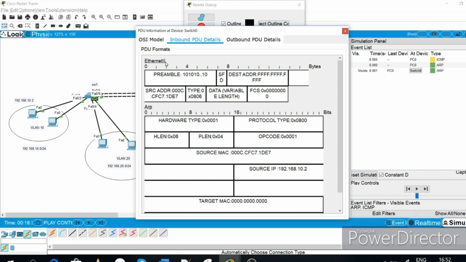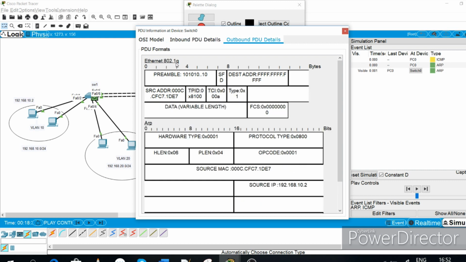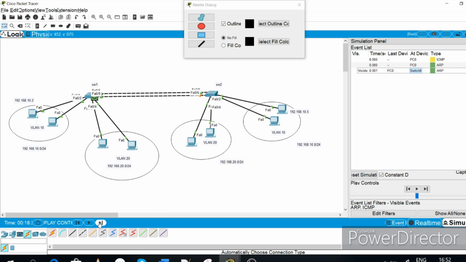So if you see, inbound was just Ethernet and outbound is 802.1Q, because new headers have been added, TPID and TCI, right? And both together are 4 bytes. Anyhow, now it will go further here. Now let's see what has happened.